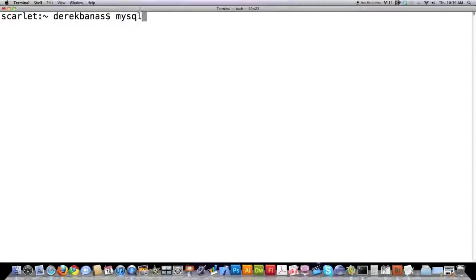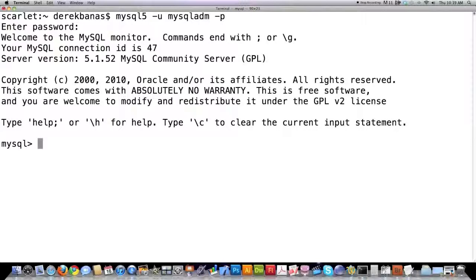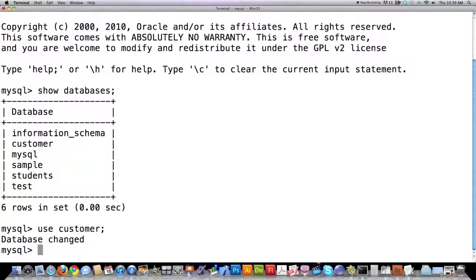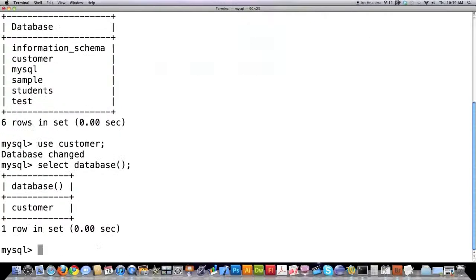Okay, so just as a review from last time, I'm going to show you how to log in to MySQL. However, you might just type MySQL minus the 5 on your system and then enter your password. So we're into MySQL. Now if I want to show my databases, I just do that, and you can see all the databases that I have here. If I want to use the customer database, just type use customer, database changed. If I want to make sure that I have the database that I want to use, I just type in select database followed by parentheses, and it shows me that I'm using the customer database.